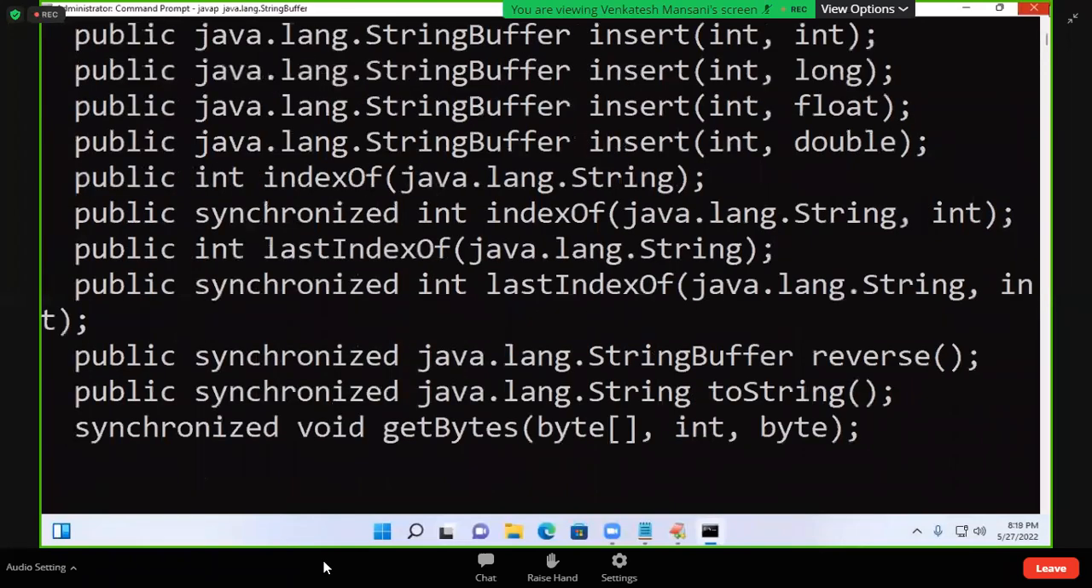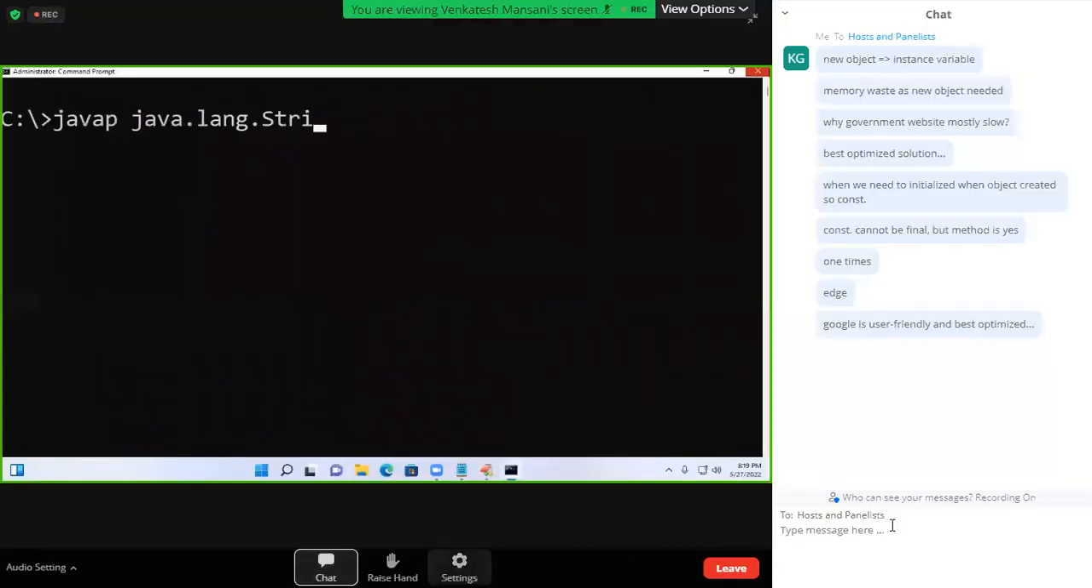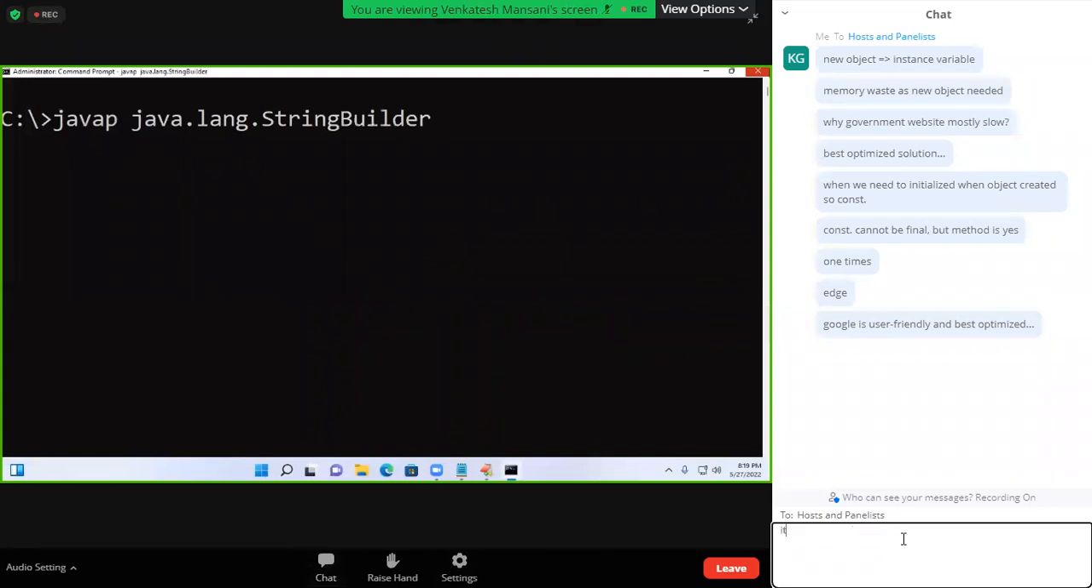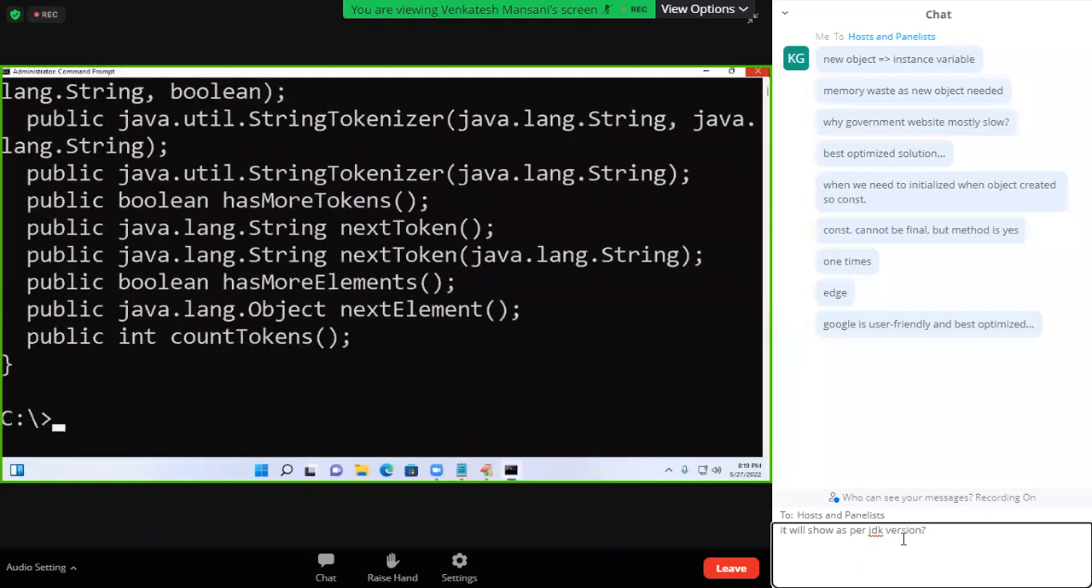See, javap java.lang.StringBuffer, the StringBuffer class. Like this, javap java.lang.StringBuilder, the StringBuilder class. See, javap java.util.StringTokenizer. So many classes are there. Now, any class you can pass, and that class profile comes.